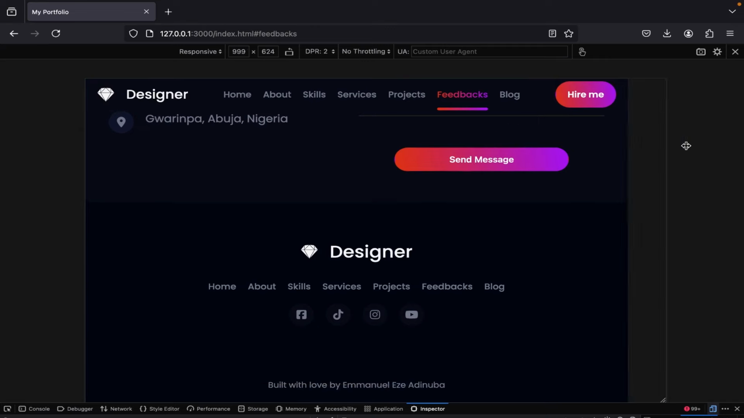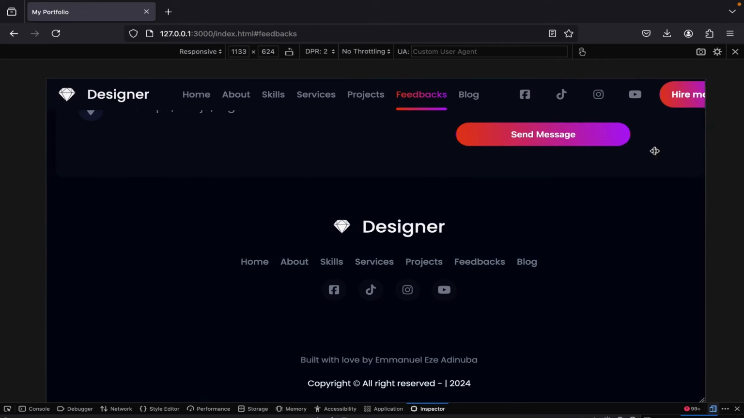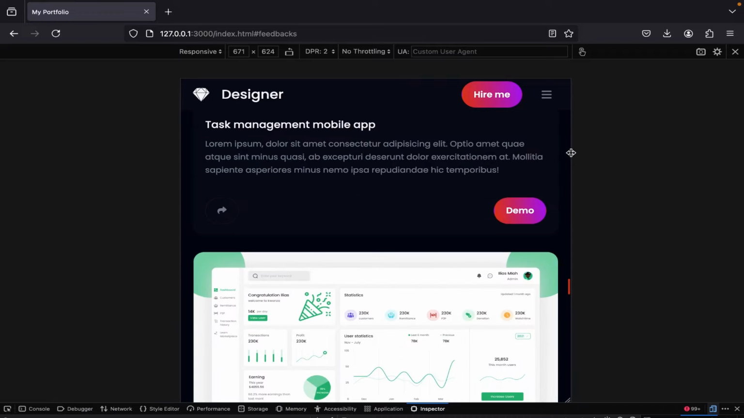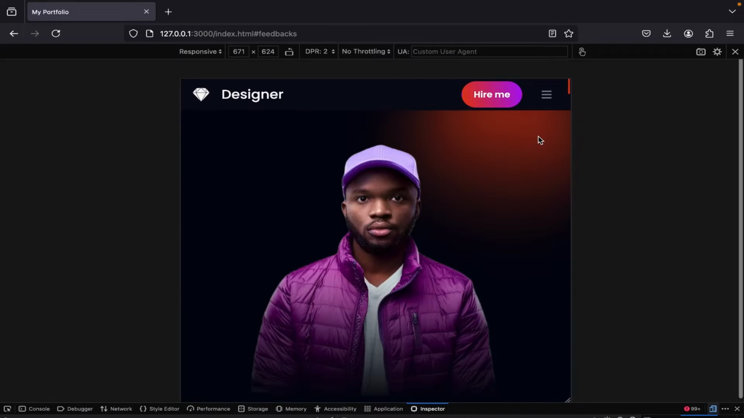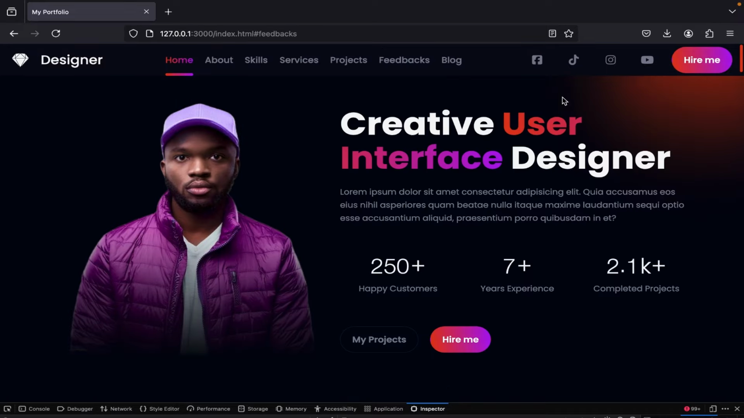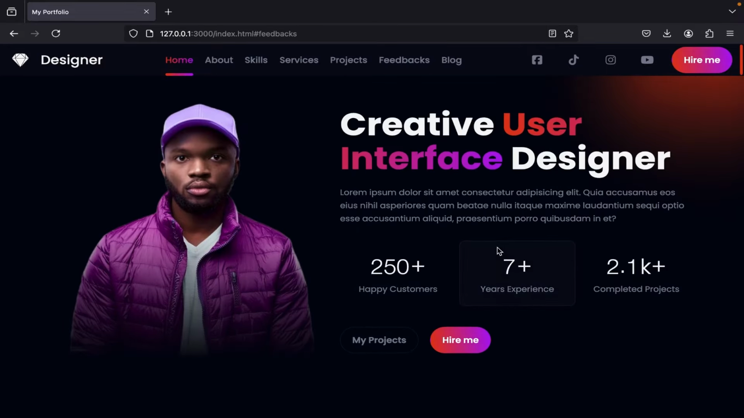I appreciate. So, as you can see, it is very, very responsive, fitting in perfectly fine. All right. This is cool, guys. So this is what we are going to be building today. And without wasting much time, let's get started.